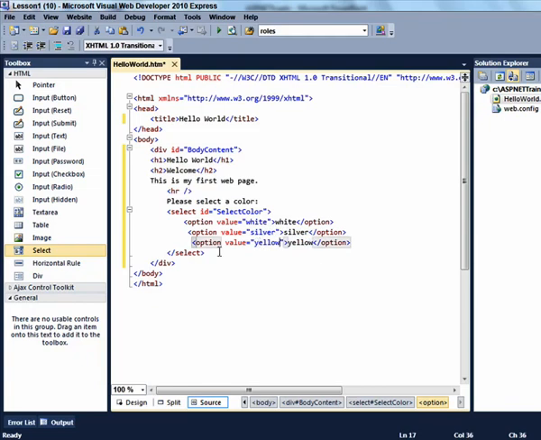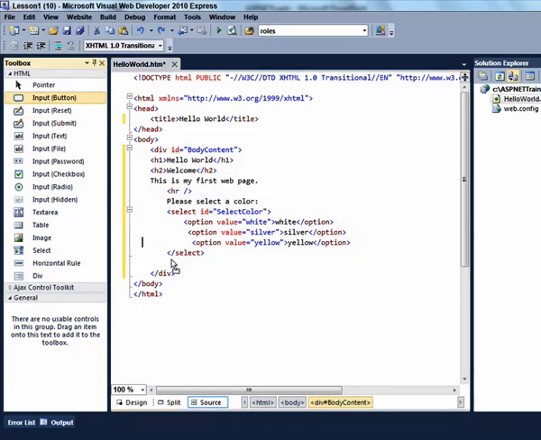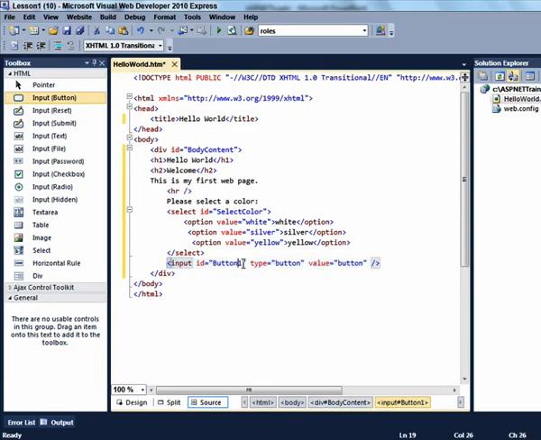Now, to add a button, you can also drag it from the toolbox. The name of the button is Button Select. The value is Select, and the value is what the text of the button is going to display.